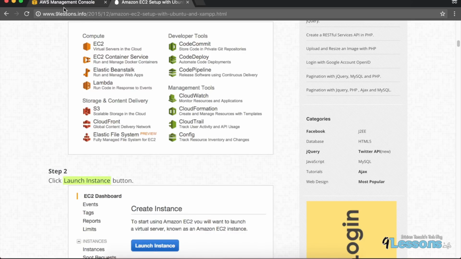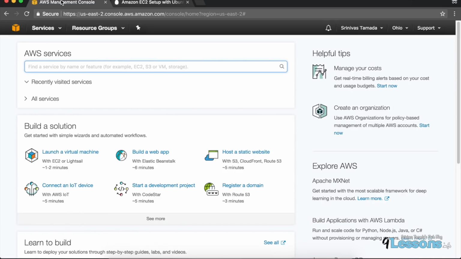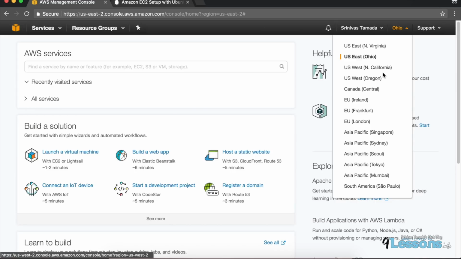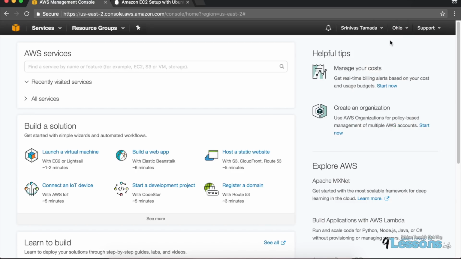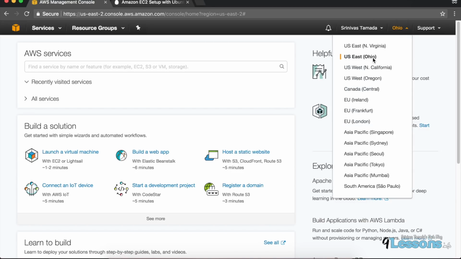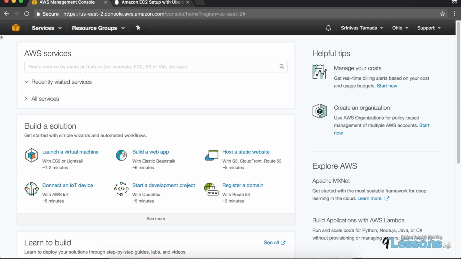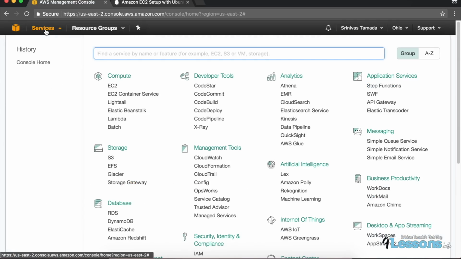So then go to the Amazon console. Here you'll find some options, like here you can choose the region, a different region. Always remember your region, because whenever you set up an instance, it is located in that particular region. Right now my default one is US East, and then you'll find a lot of services here. Let's go to EC2.